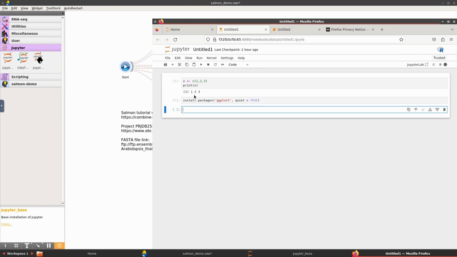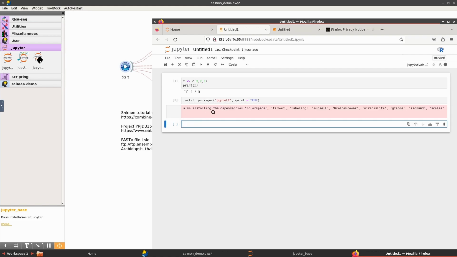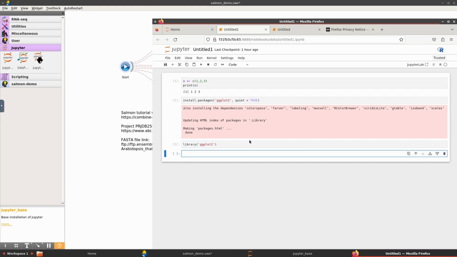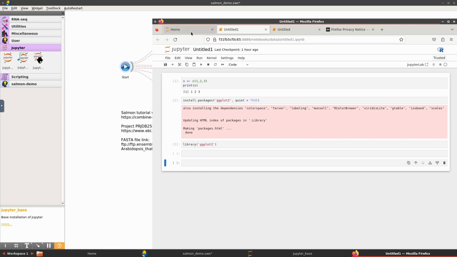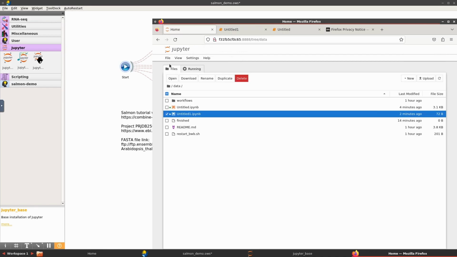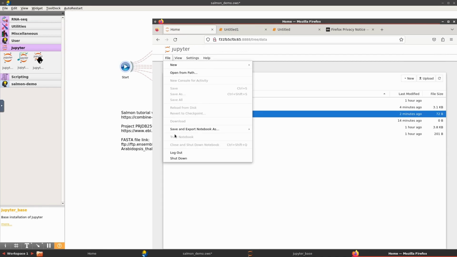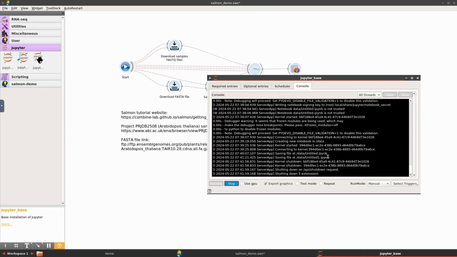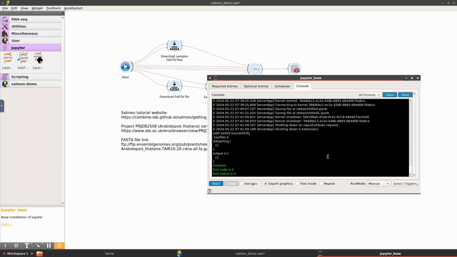We'll wait a bit until this package is installed. Now you can see ggplot is finished installing. So this shows that you can make Python and R notebooks for your analysis in the widget. Finally, to shut down Jupyter Notebooks, go back to the file navigator, click File at the top, then click Shut Down. When you shut it down, you can see the Firefox browser closes and the Jupyter Notebook widget stops executing.